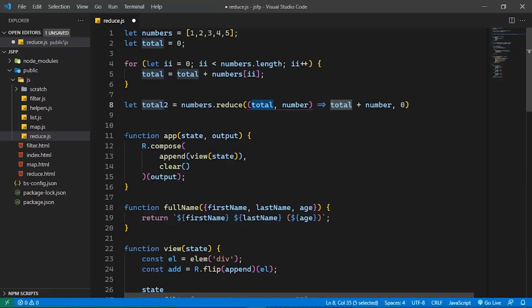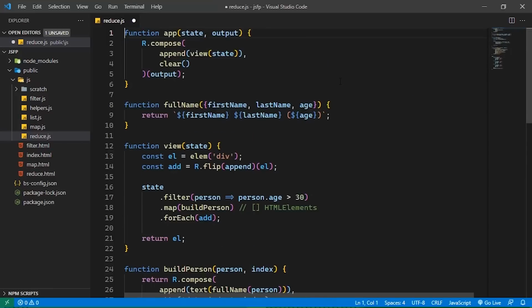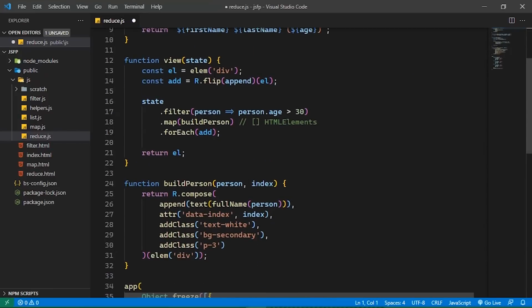So let's see how we could use reduce inside of our application. And I think this view function is the perfect place because we are already using filter, we're already using map, and it would be really cool if we could use reduce here, because what are we doing? We are taking our array, we are filtering it, we are mapping it, and then we are appending each element to a single parent element. And I put a little emphasis on single there because reduce reduces an array into a single value.